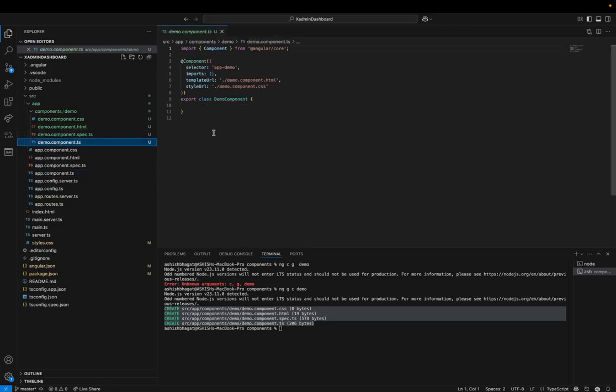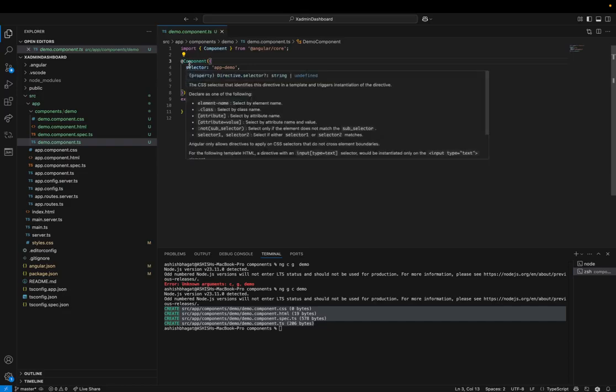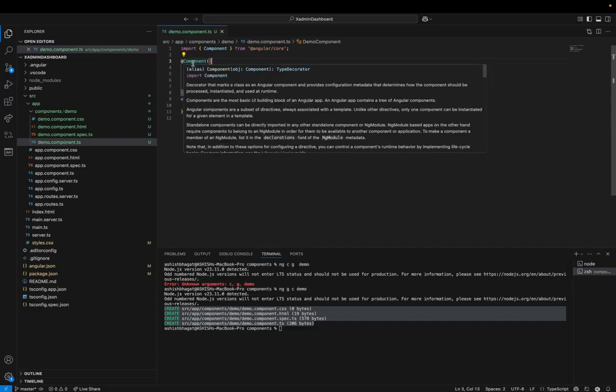Now let me explain the TypeScript file. You see, for a component we have one decorator with the name @Component. This is a very important decorator. These components are decorated with the @Component decorator, which provides Angular with important information about how to associate the component class with a template, a style, and other configurations.